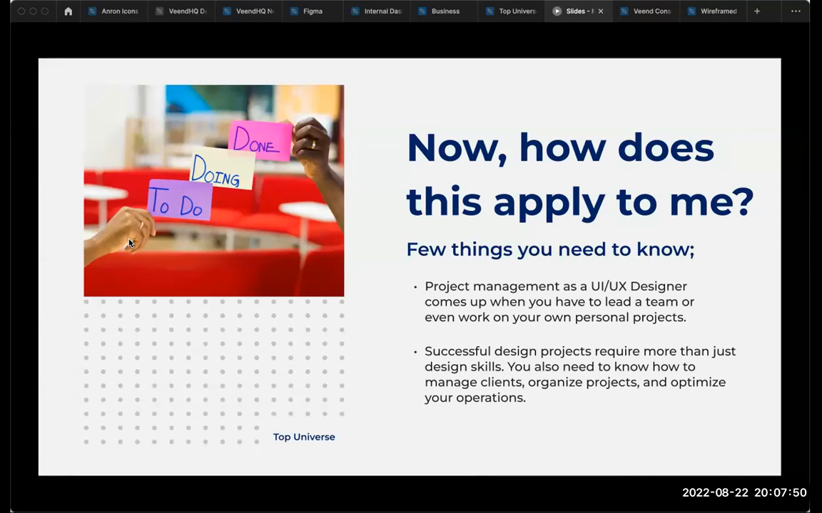So project management as a UI designer comes up when you have to lead a team or even work on your own personal projects. So as creating design projects, you don't only need design skills alone. You need more than design skills. You need to wear a lot of hats. You need to manage clients, organize the projects, even optimize your work. You have to also work with different people, not only one person. We'll still come to that later in this class.